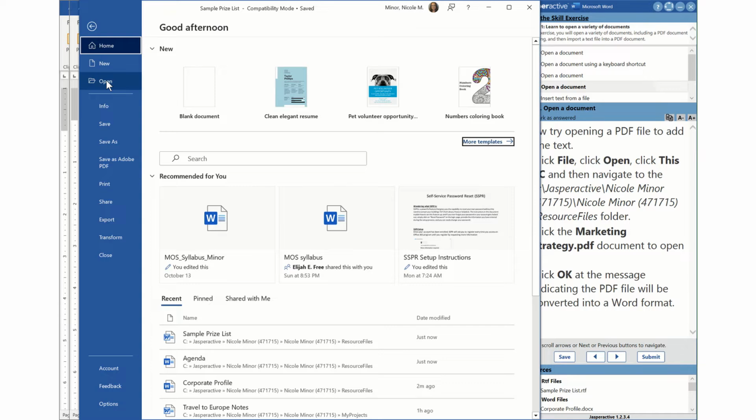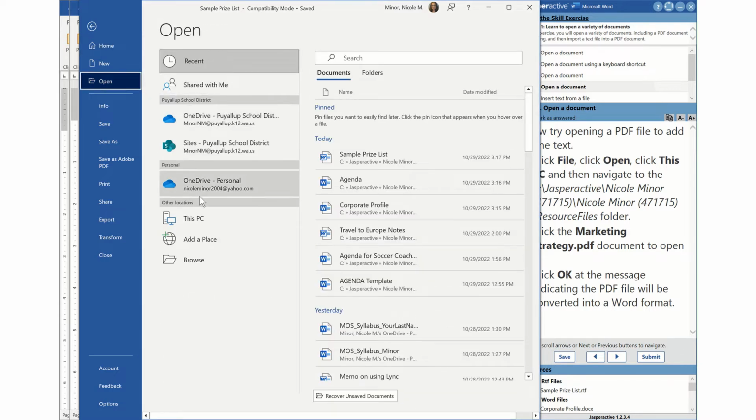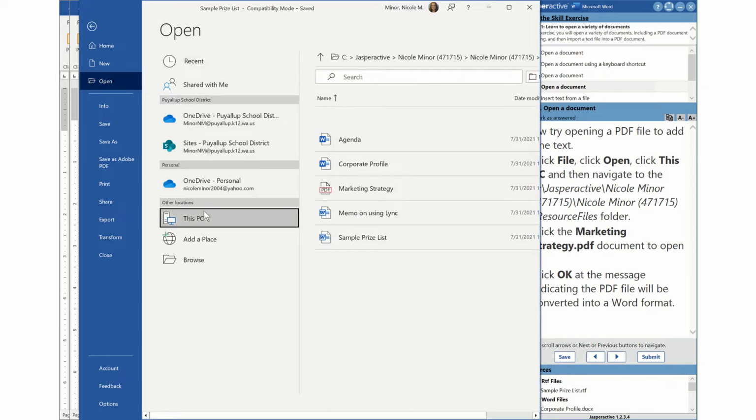But I'm going to click File and then Open in this PC. And I'm looking for the PDF file. If you see Jasper Active, double click. If you see Resource Files, double click. Marketing Strategy is a PDF.